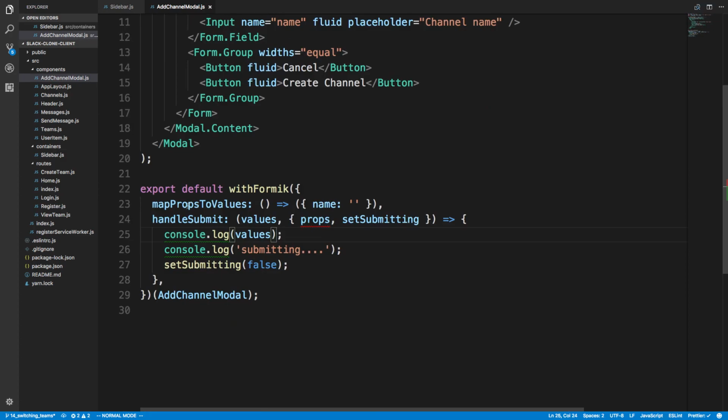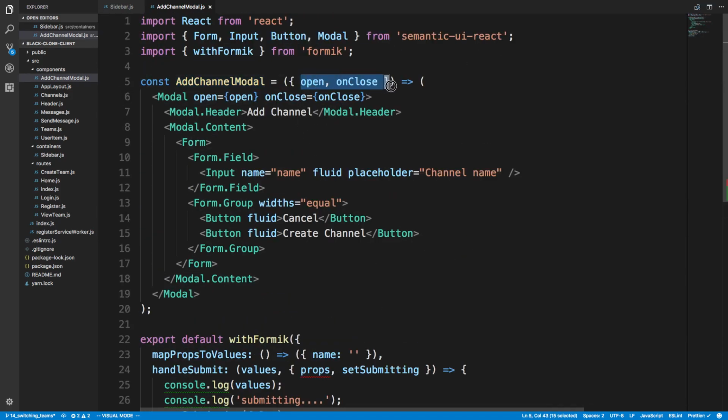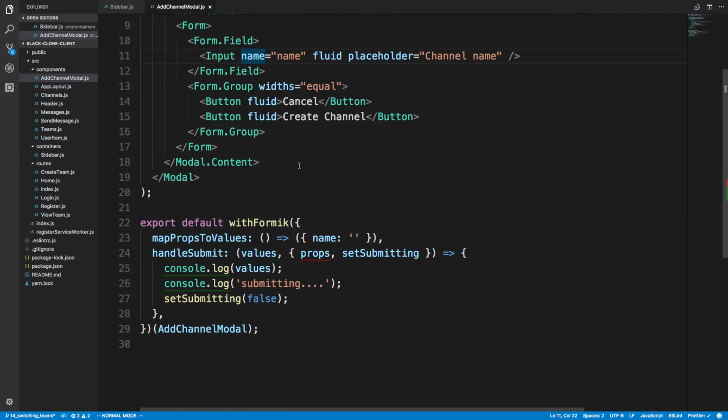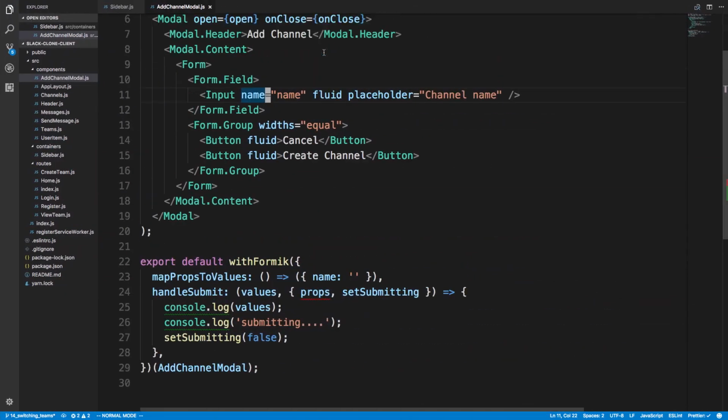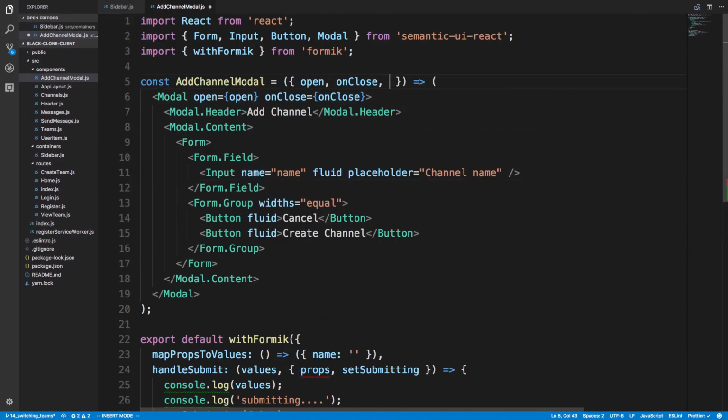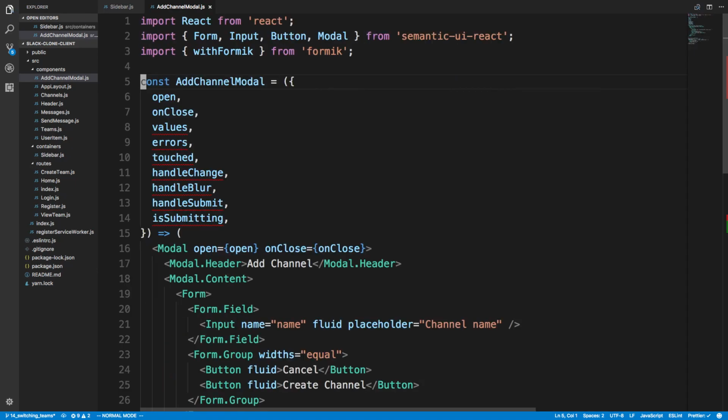So these are basically the little functions that we're doing to control our form, and because we're putting this higher order component on this, we actually are getting passed props that we can use to control our form here. And then when we submit, it's going to call this handle submit function for us. So if we come up here, these are the different props that Formik gives us. So I'll paste those in.